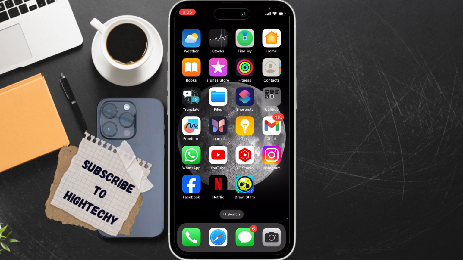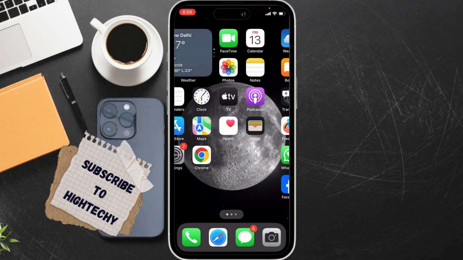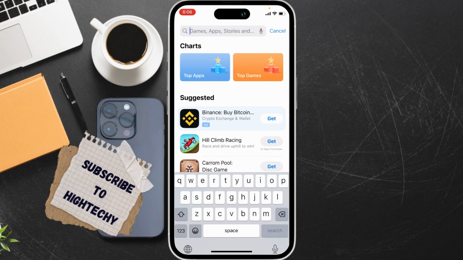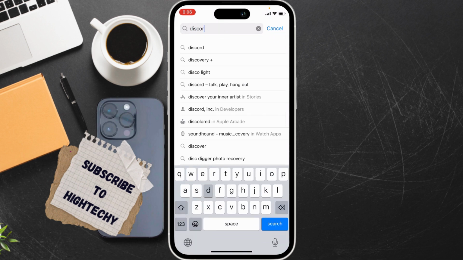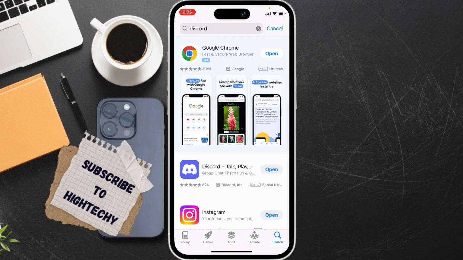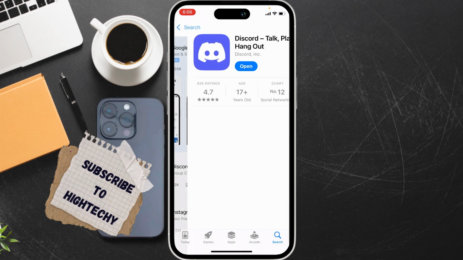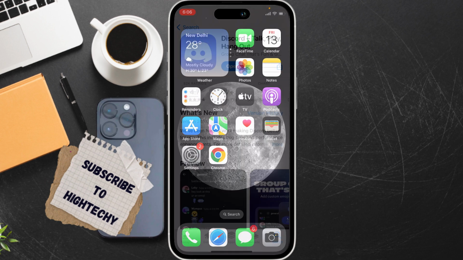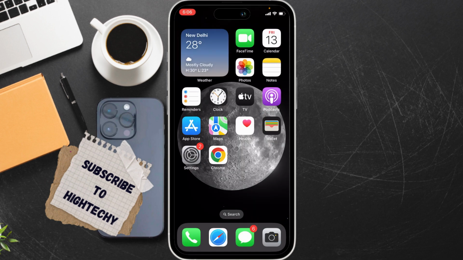The second fix is check for updates. For this, open the App Store and search for Discord. Tap on Discord, and if there is any update available, just tap on update and update it.